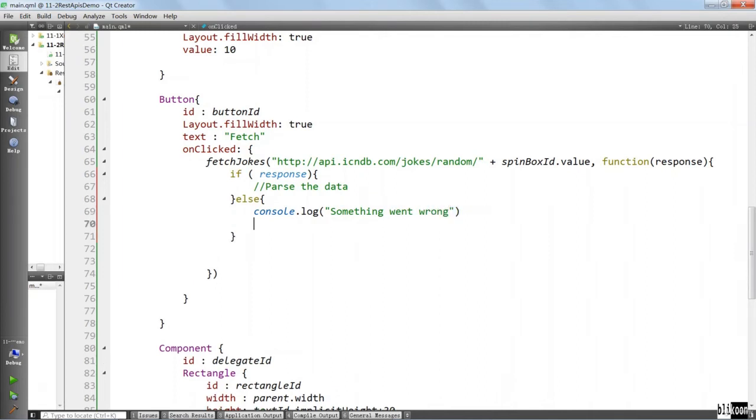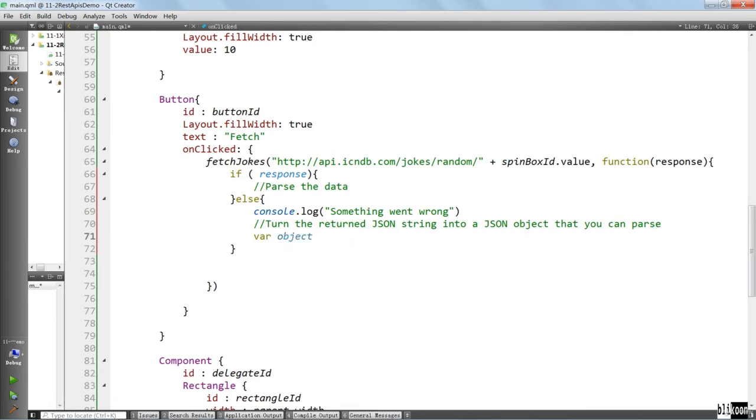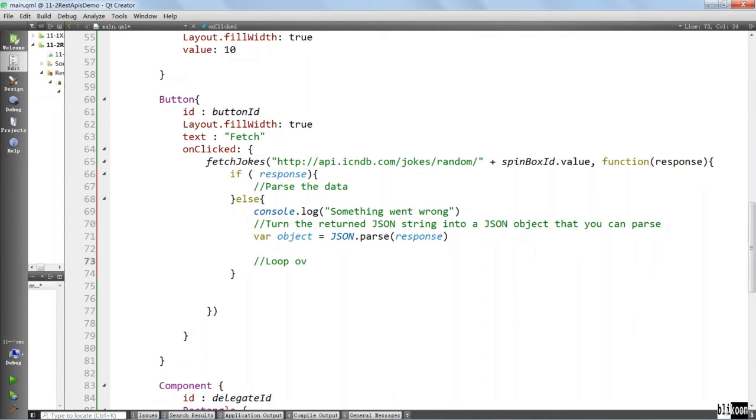This will do. Now what we want to do is turn the data into a JSON object that we can parse. We say var object equals JSON.parse, and we pass in the string that we want to parse. So we say response. This is what we want. Now what we want to do is loop over this to capture our jokes.